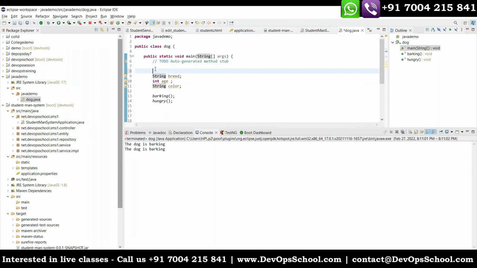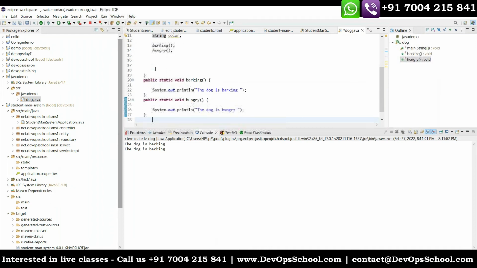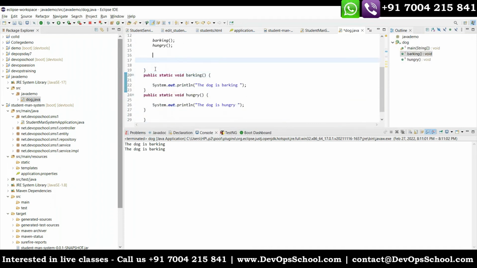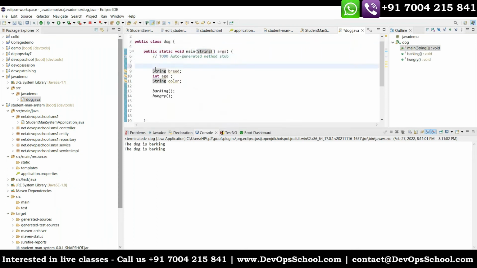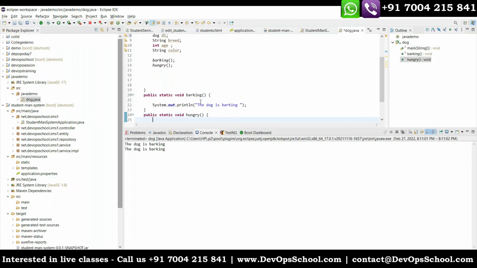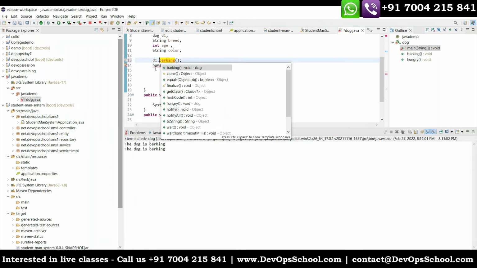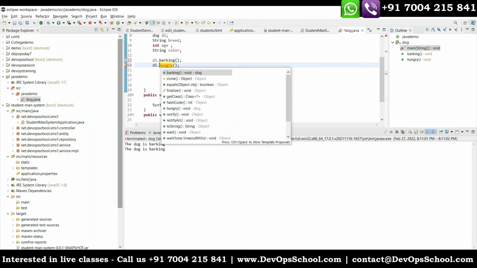Now what you need to do, for example, because unless you define it like this you cannot, as for example here we have done static. Instead of that, we will say Dog d1. Okay, so d1 is a dog, and then you will say d1 dot barking and d1 dot hungry.